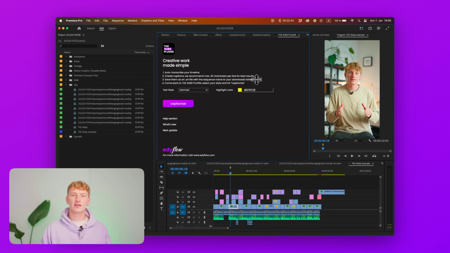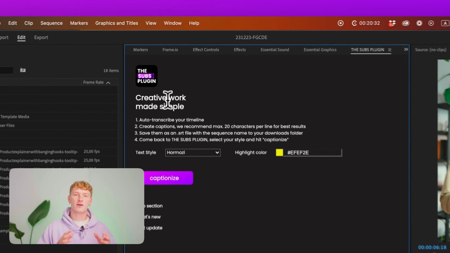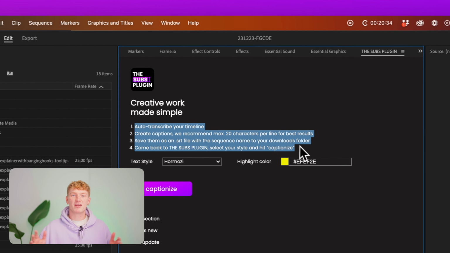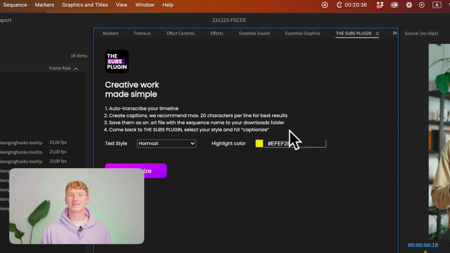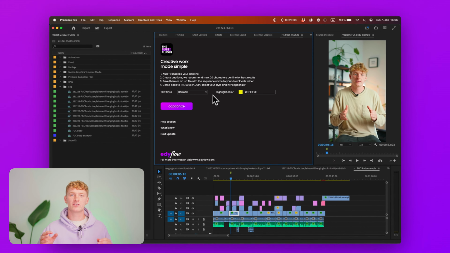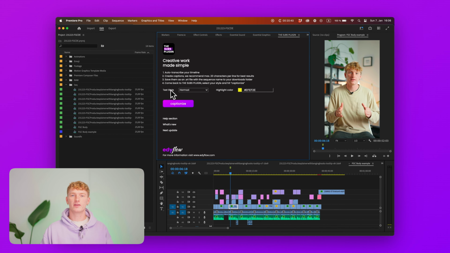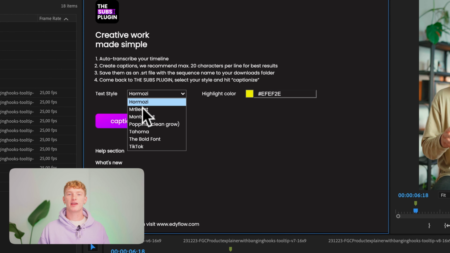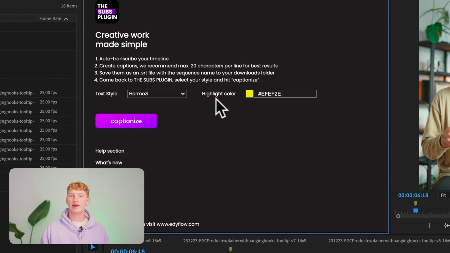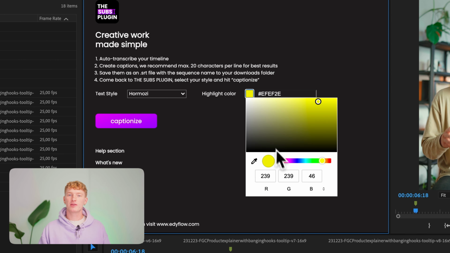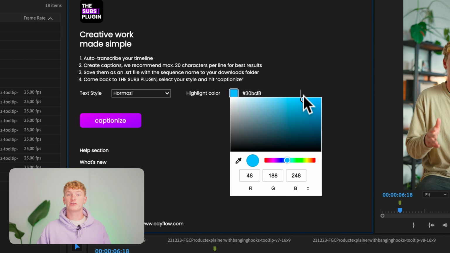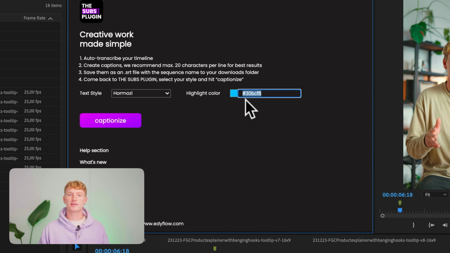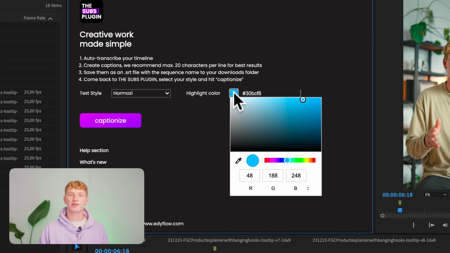So the first thing here is a simple 4-step guide on how to use the plugin. I think there is nothing left to say about this. And then we have those two inputs right here. The text style drop-down gives you the possibility to select your favorite style, just like that. Once we settle for a style, we can dial in our highlight color. We can either do that using the picker or just pasting our hex code in this little text field here. For this example, I'm gonna go with a bright green, like this.